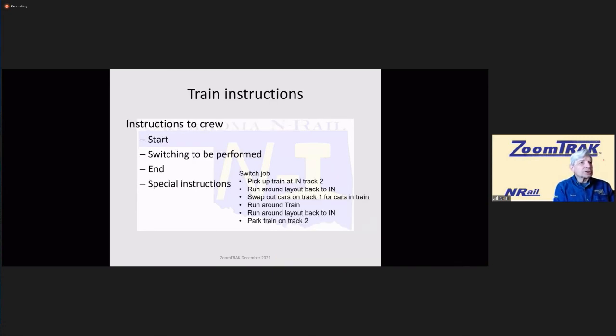All right, instructions to the crew. In this case, this is one of those very simple scenarios that you have. You start off switching. What the instructions need to indicate is what switching is to be performed, and then when you're done, where you put the train.